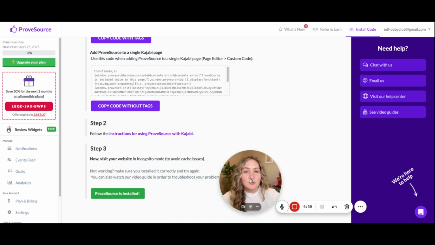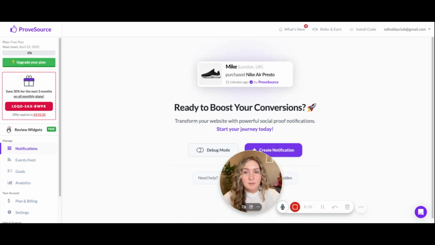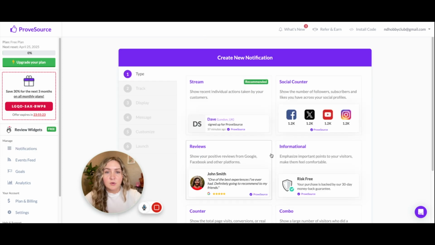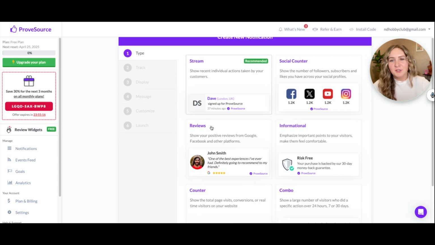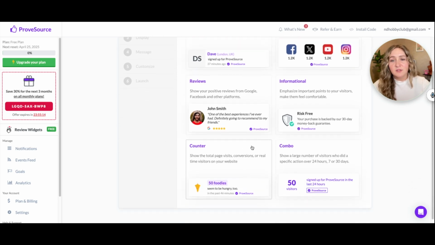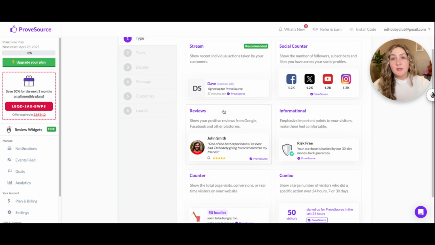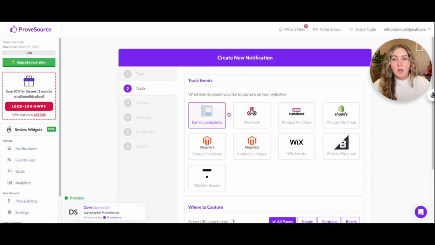Now we get to go to the notifications tab. So you're just going to go here and press create notification. And I'm going to try and make my face not be everywhere. So what you'll see, there's a couple different options. There's reviews, informational, counter. There's a lot of fun things you can do. For this specifically, one they have called stream, there are a couple different options that you can use. There's form submissions, webhook, all that kind of stuff.